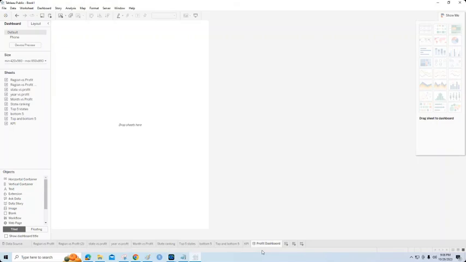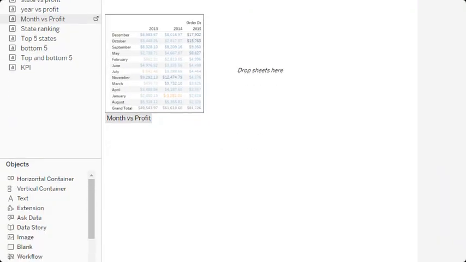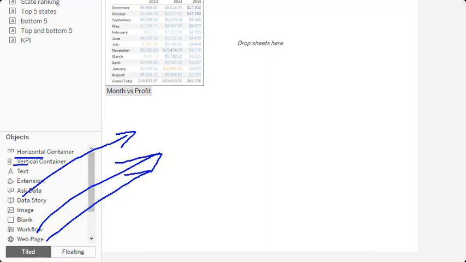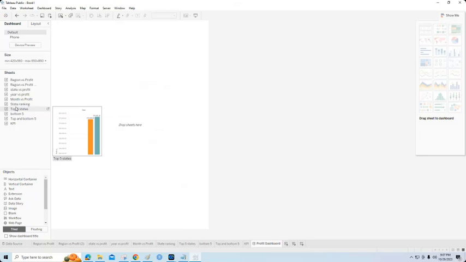Now, this dashboard has some goodies. Let's be familiar with the goodies. First of all, it has horizontal container and vertical container. You can add these objects in a dashboard. These are all available to drag and drop. And these are the worksheets which we created. You can see nicely all the worksheets you created are visible here.